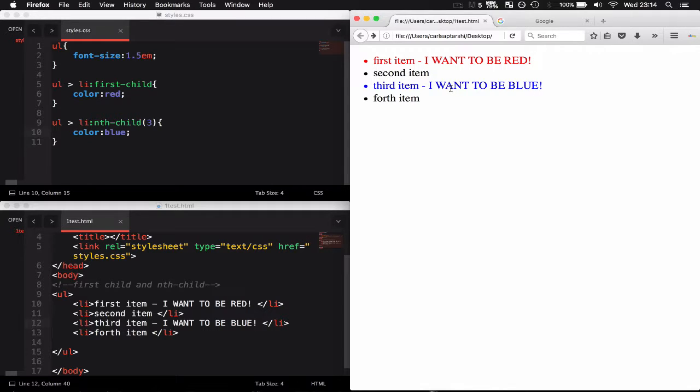But what happens if I want maybe every alternate item to be green? Using the same idea, I can say UL, LI, nth child, but instead of having just a value in it and then having to remake it, I can say odd or even. So I can say even. Now what is this going to do?